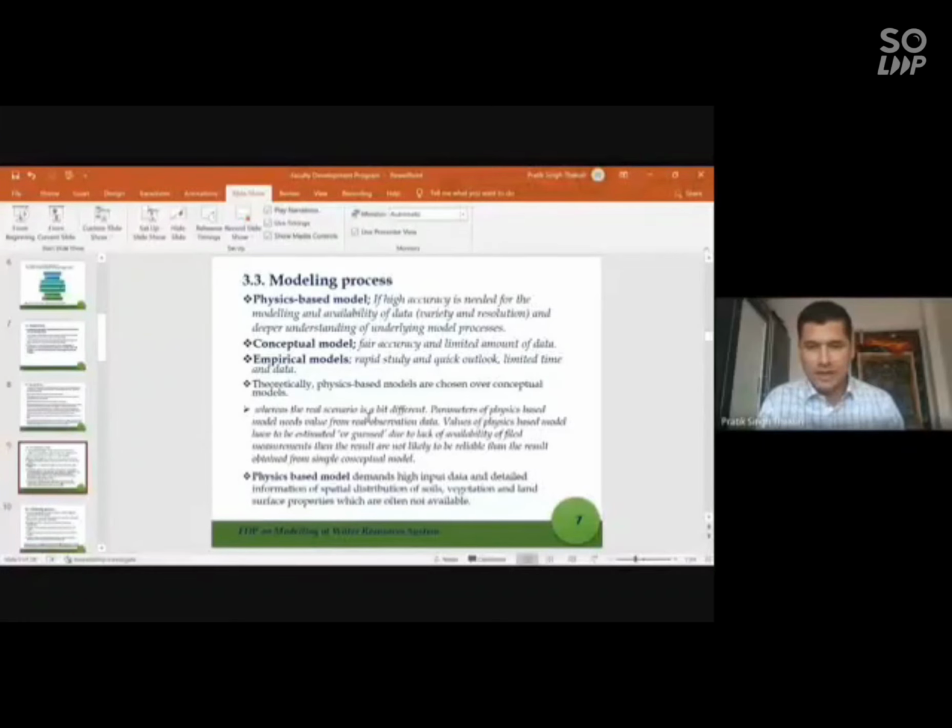But if you really demand high accuracy from the model, and if you have high availability of data, and also a deeper understanding of the model or hydrological processes, then the physics-based model would be the appropriate one. But it demands high data, and the modeler should also have a very deep understanding of the hydrological processes. Whereas the conceptual model has fair accuracy, and the data demand is also comparatively less than the physics-based model. So like the semi-distributed model, the conceptual model overcomes the drawbacks of the empirical model and the physics-based model as well.